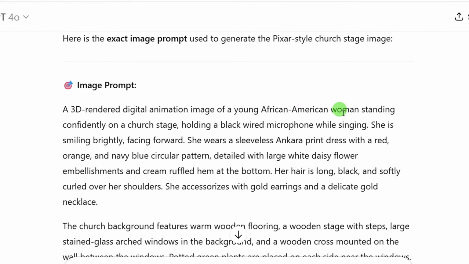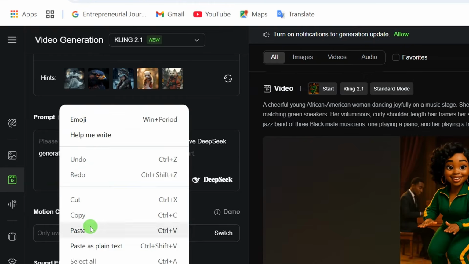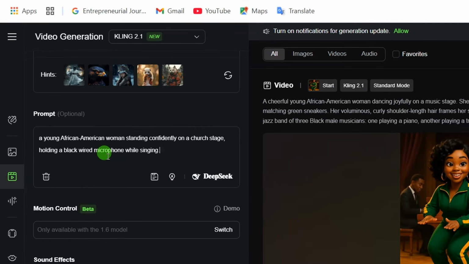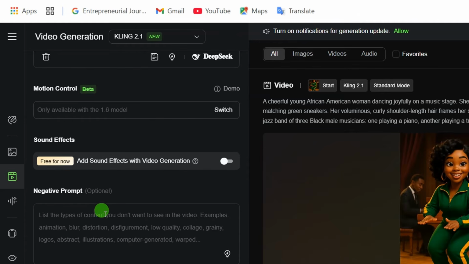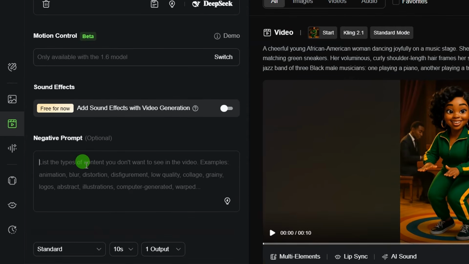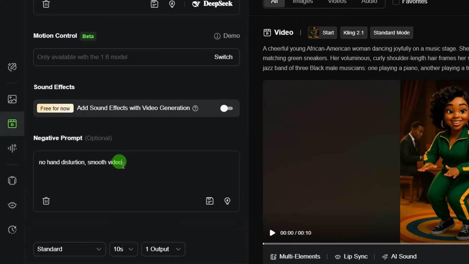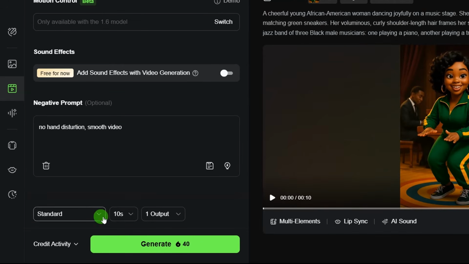A young African-American woman standing confidently on a church stage holding a black wired microphone while singing. Copy this prompt and go back to Kling AI, right-click here and paste it in. Scroll down and turn off the sound effect if it is on, and come down in the negative prompt section, include no hand distortion, smooth video. After that, choose the duration of your video, 5 seconds or 10 seconds. Once you've made all your selections, click Generate.